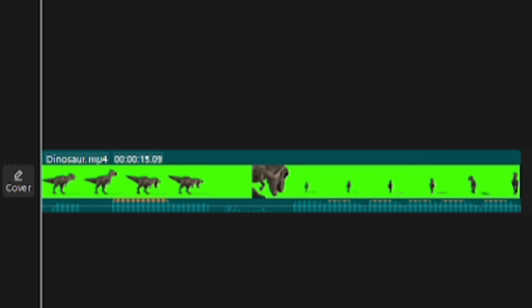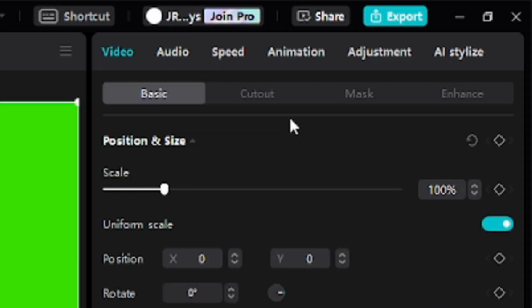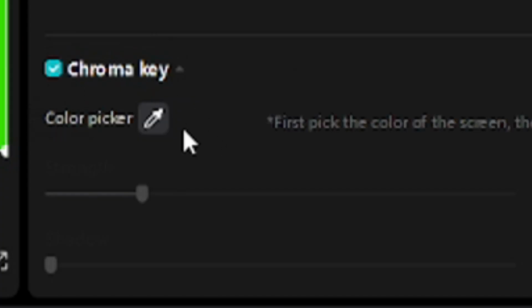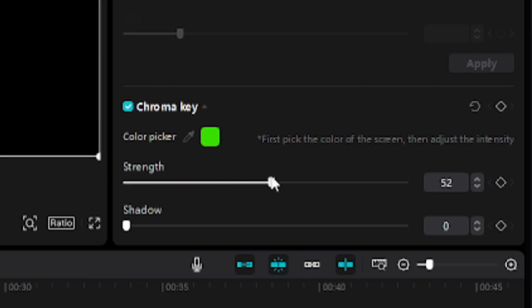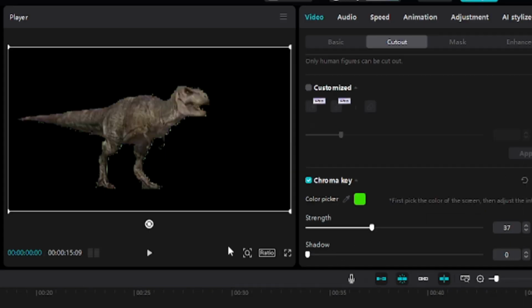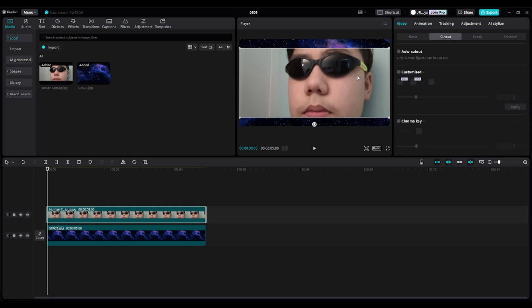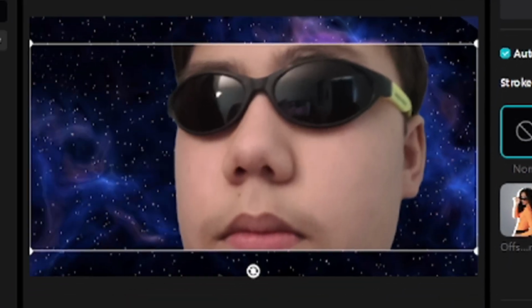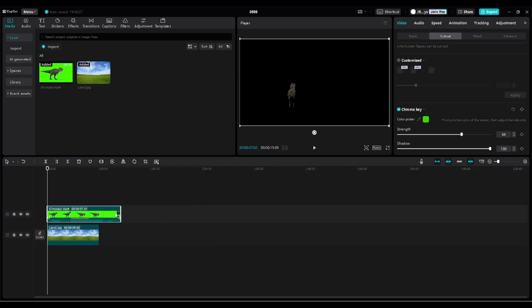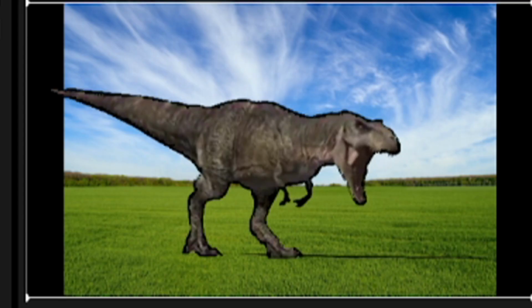To make a green screen, select your green screen clip and go to the cutout tab. If you're using a green screen, use the chroma key tool. Select your green screen color and then turn up the intensity to remove your green screen and then turn up the shadow to do something, I don't know. If you don't have a green screen and you want to remove the background to a human, press the auto cutout option. It'll automatically remove the background to your character. After you cut out the background, make sure to add a new background.